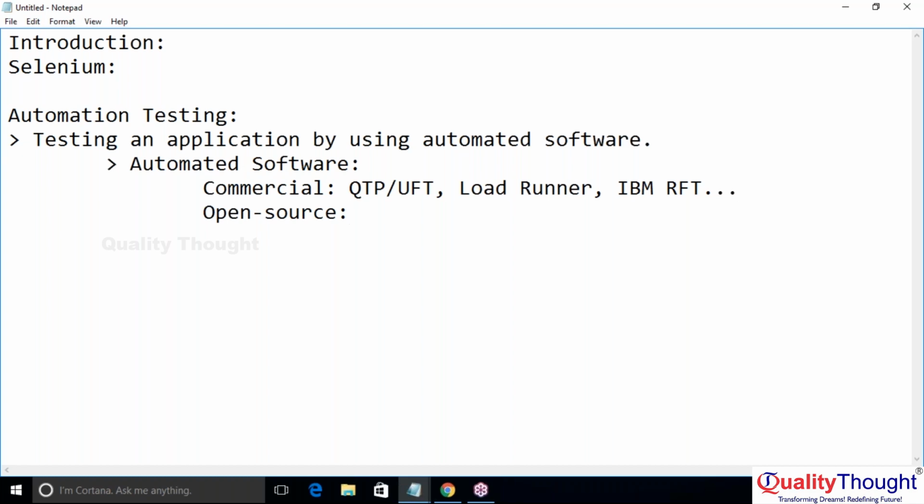Open source automated software is free of cost if you want to use the features. The best example for open source software is Selenium. Are there any other open source tools? JMeter. Like that, we have so many open source automated software tools in the market. So this is all about the introduction part of automation testing.